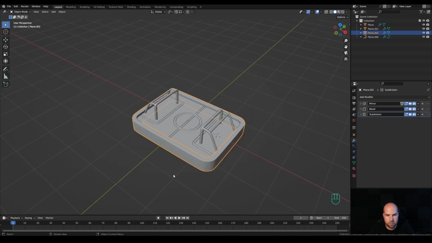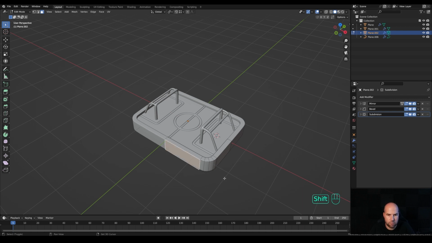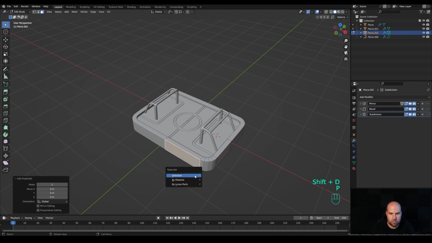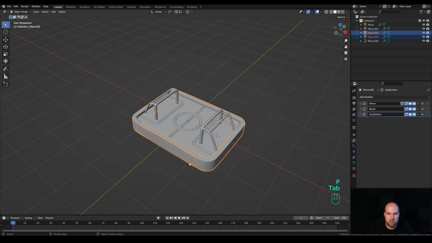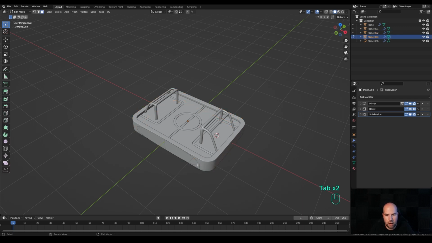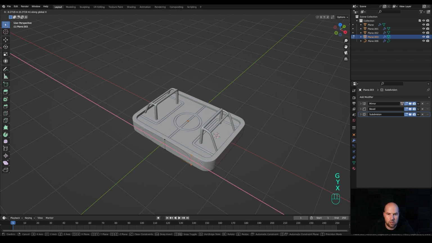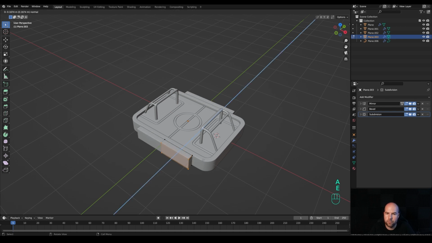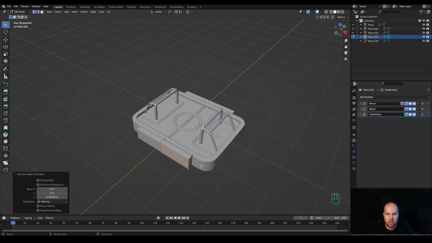So select this part, tab into the edit mode, go for edge select by pressing 2, select this edge on the bottom, or you can select the whole thing here as a face, press Shift D to duplicate and P, enter to separate, tab out and select that new object. Now we can select these, press G then X and move them a little bit closer. Now press A and extrude. I want this to go a little bit outside.